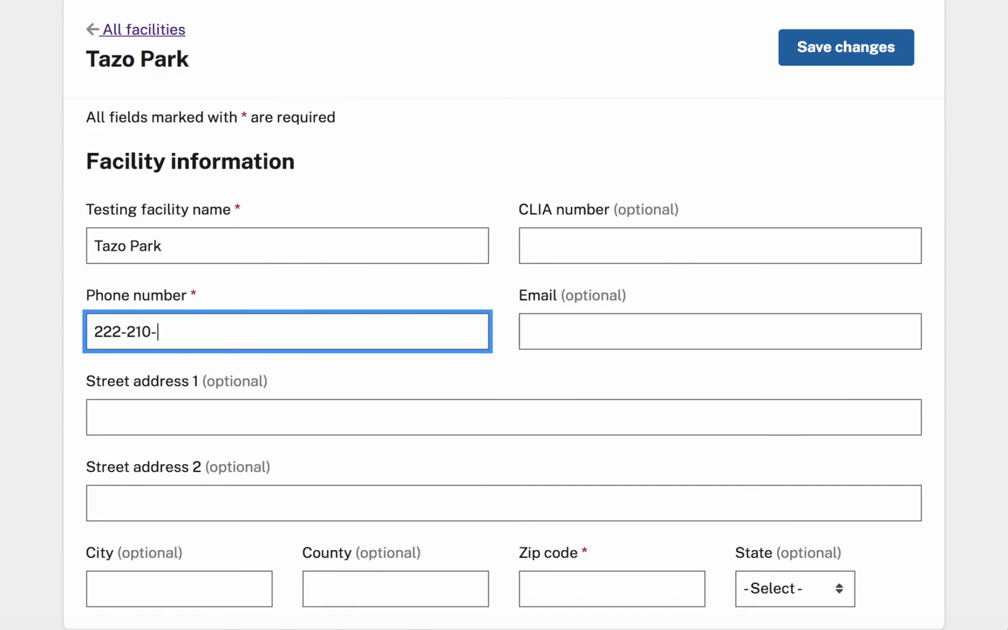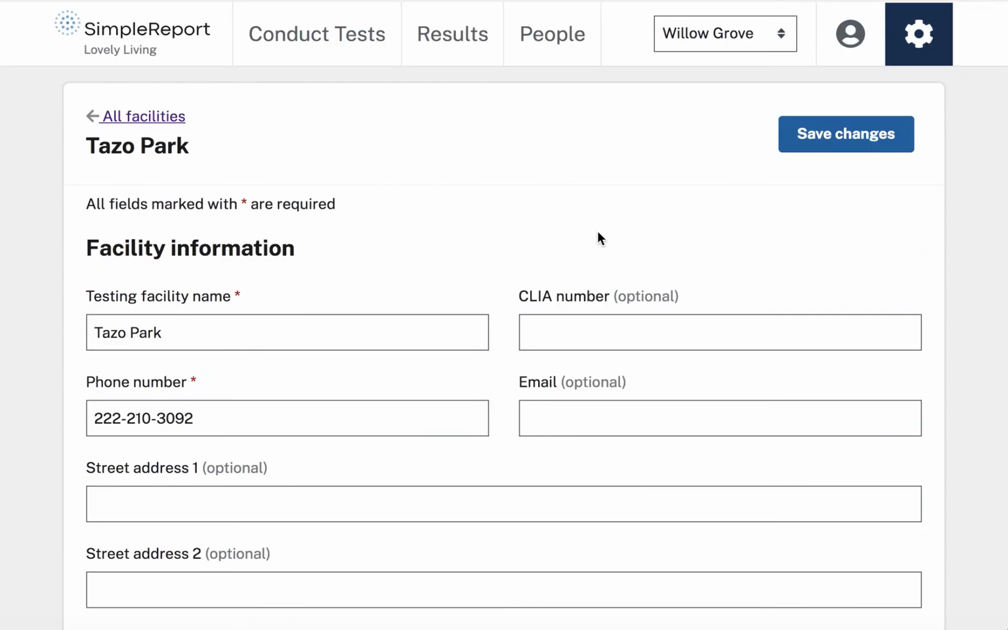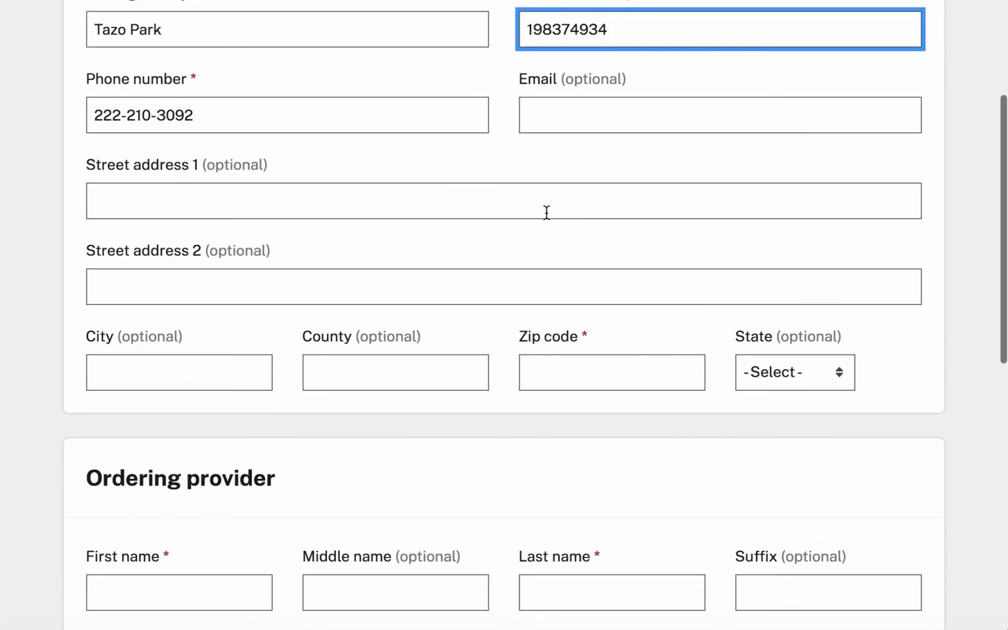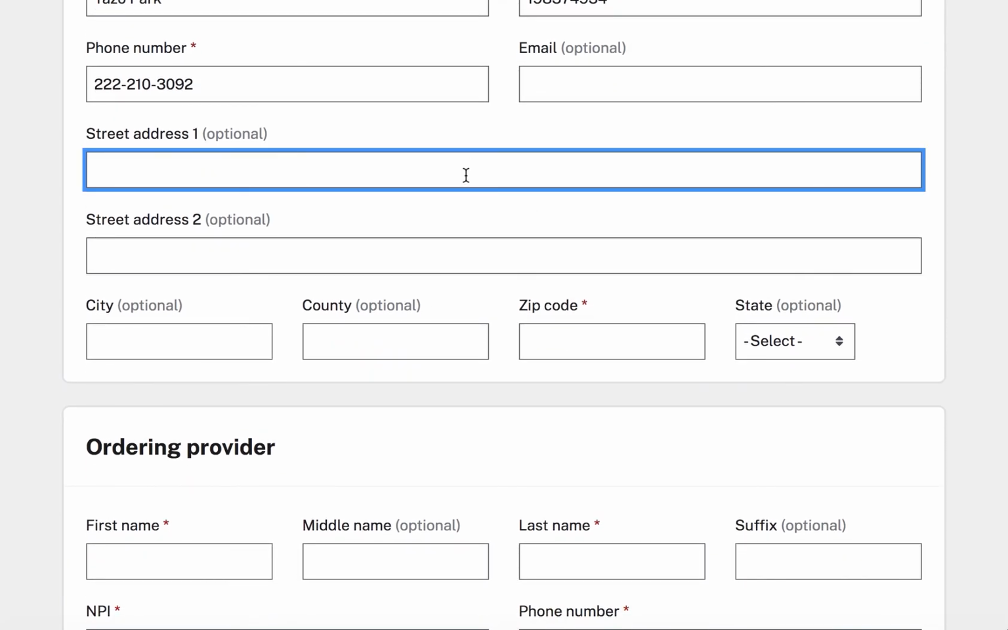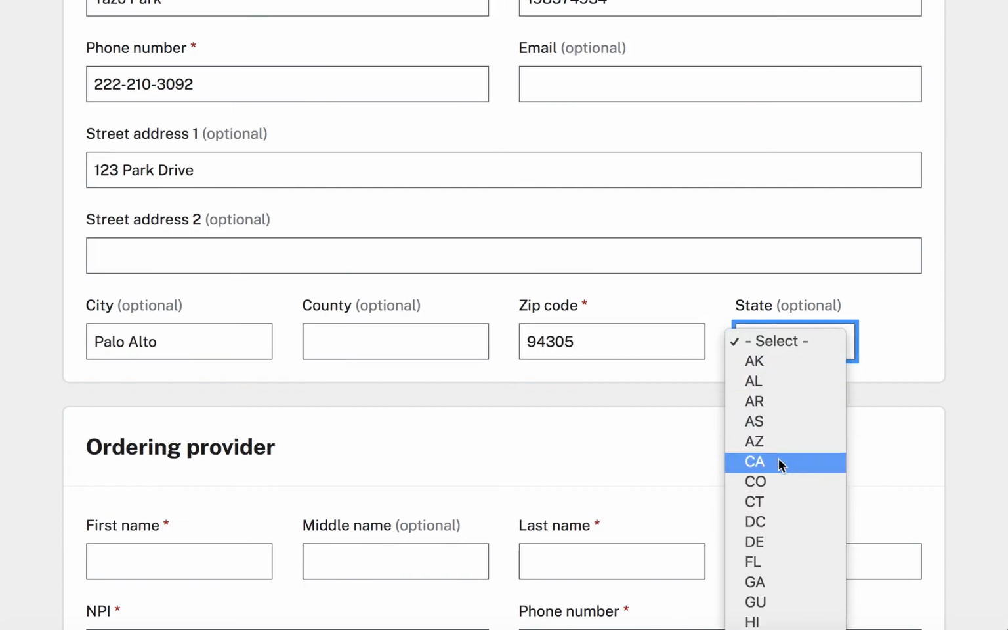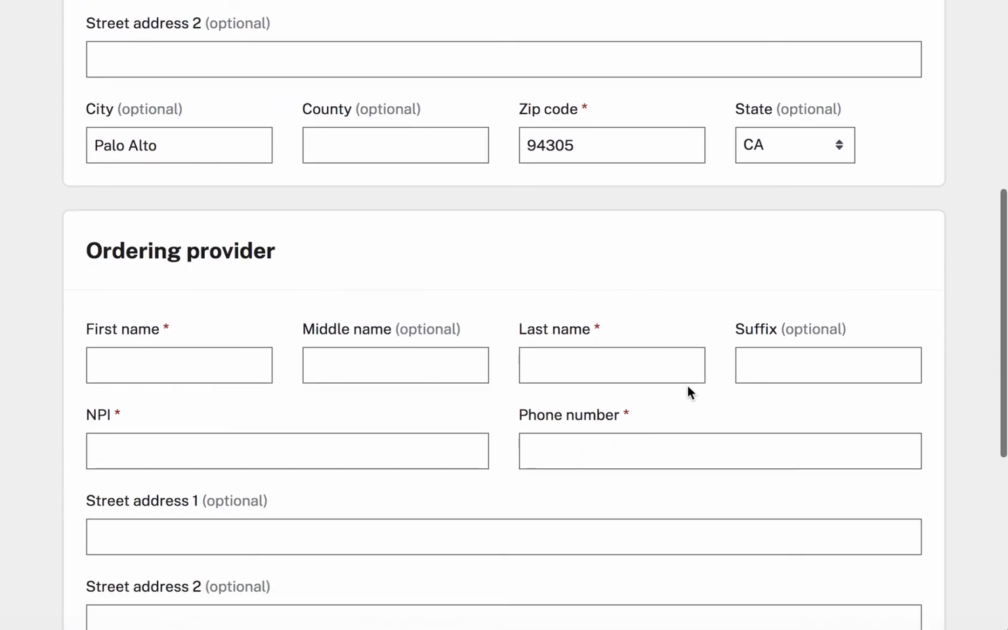We'll enter a phone number. You will enter the CLIA number for your location. You're able to enter an email if you'd like. You can put in the address for your location. So we're located at Park Drive in Palo Alto. Our zip code is... Okay, so you can put in the information for your new location.